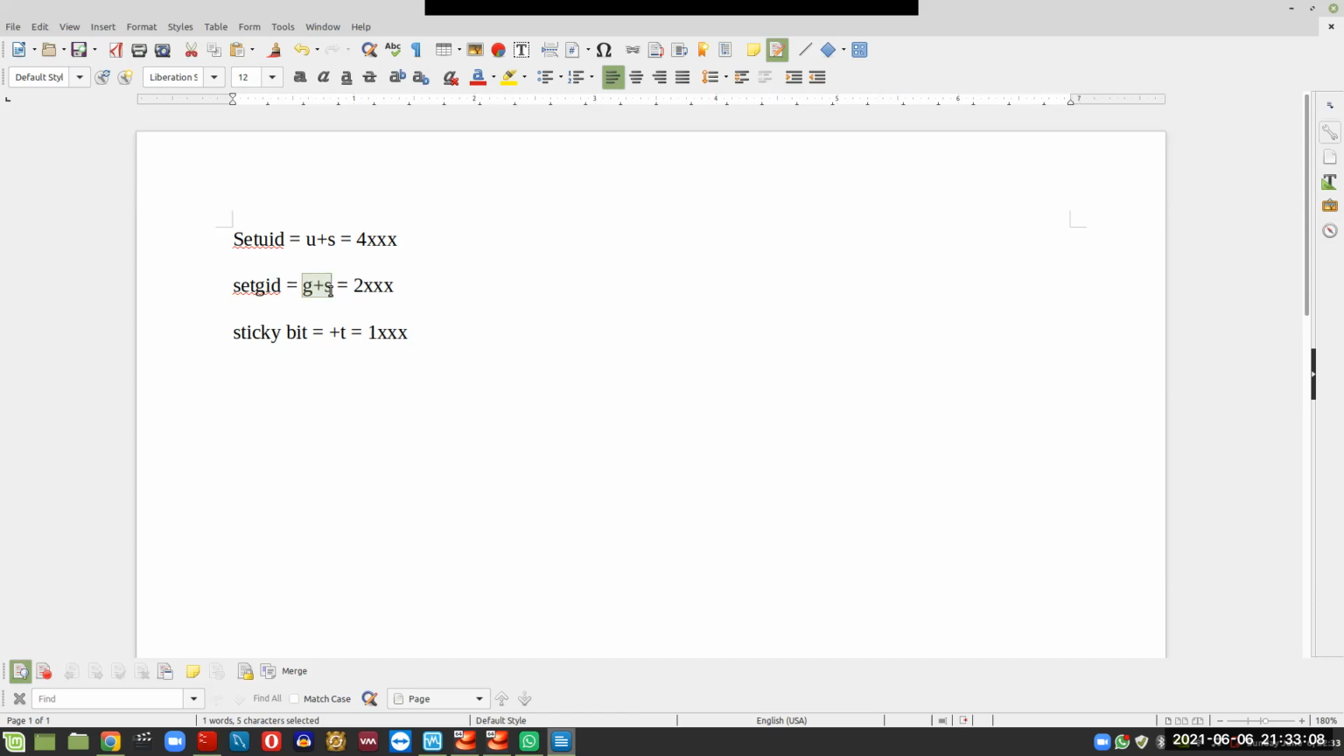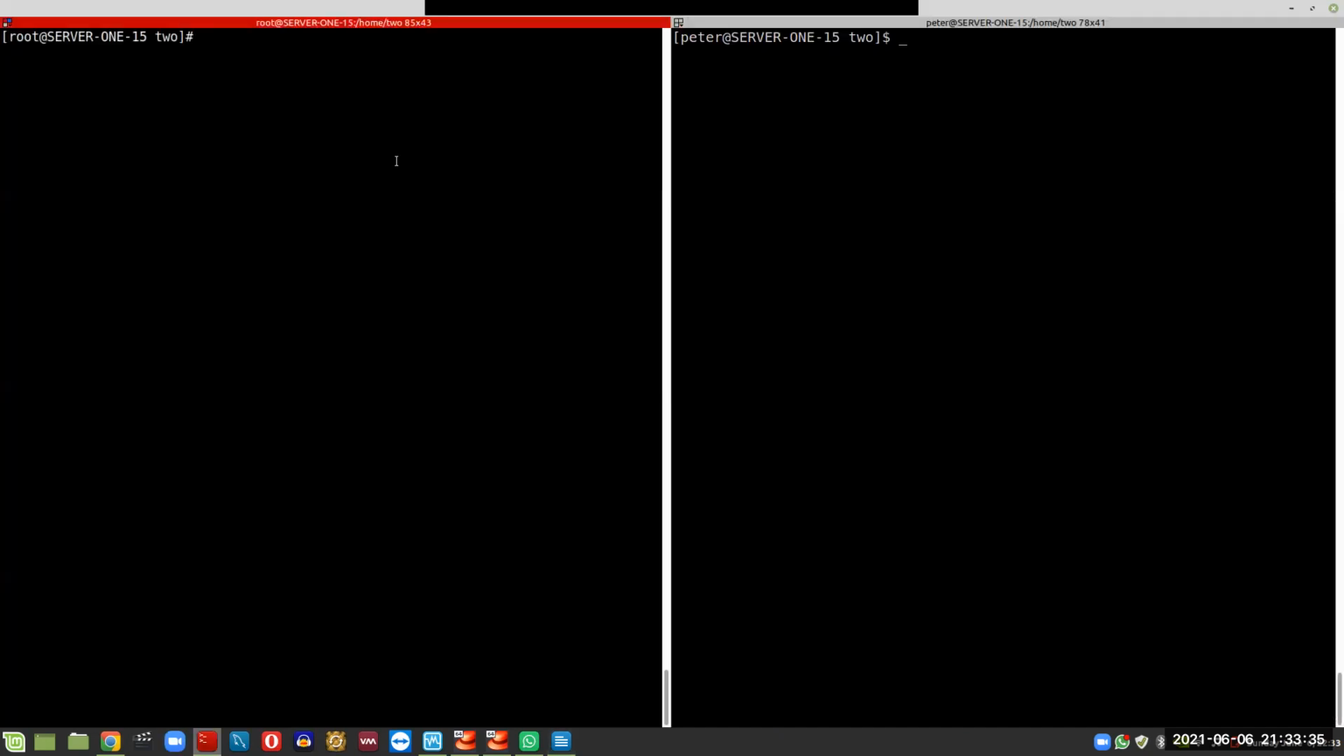The S here stands for 2 if you want to do the numeric way, and the triple X here is the normal permission that you know. The sticky bit here, that's how you do it. You just do a plus T, or if you want to use the numeric way, it's 1, and you have your normal permission that we know. So that was the special permission that we needed to add today, and start practicing and have fun with it.